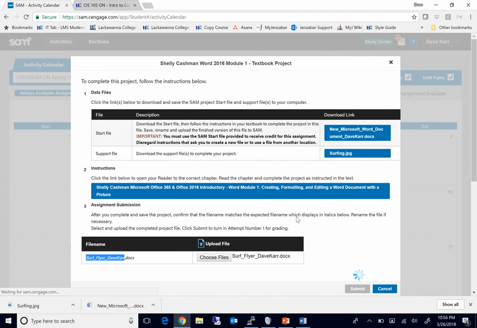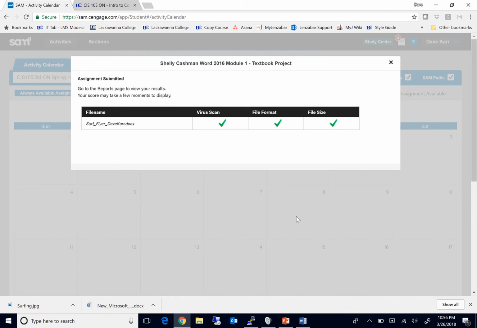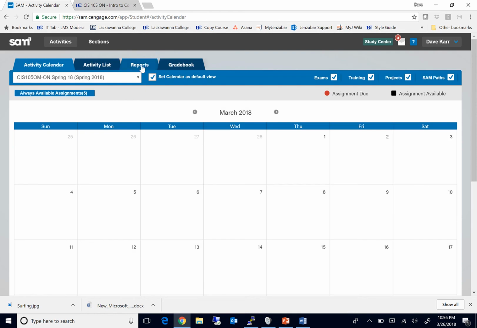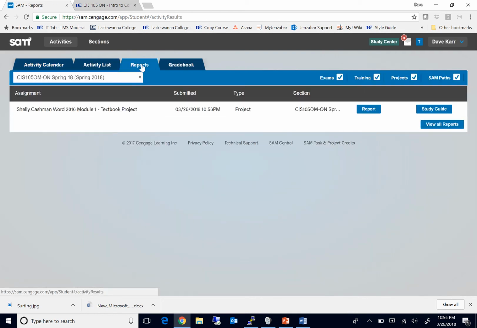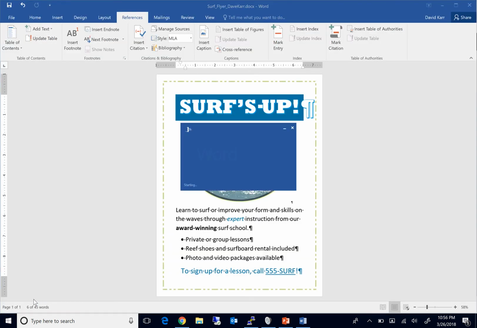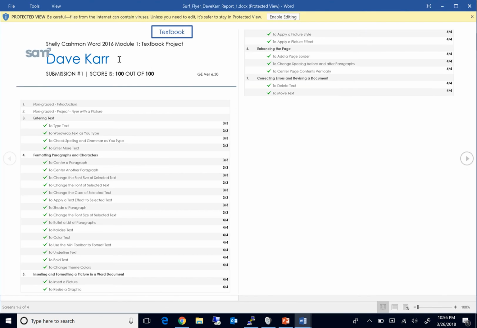SAM will check the file to make sure that it's the right file type, the right formatting, and the right file size, as well as to check for viruses. We'll click the X, and then we can check on the Reports tab, and we can see how we've done. If you click on the report, it will download a copy of how SAM graded our file. If we look at it, we've scored 100 on our project.